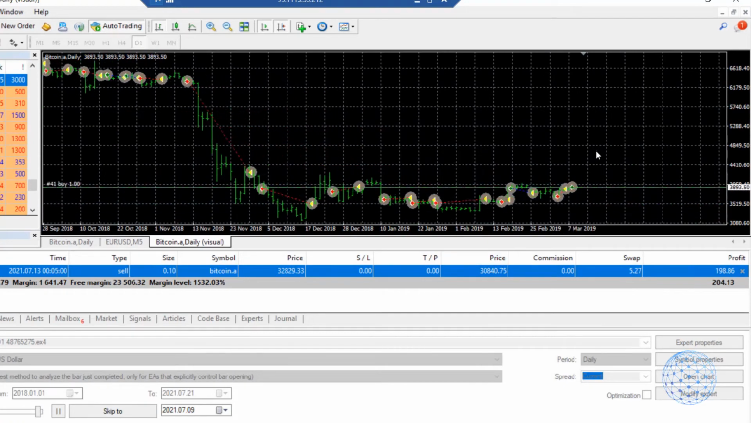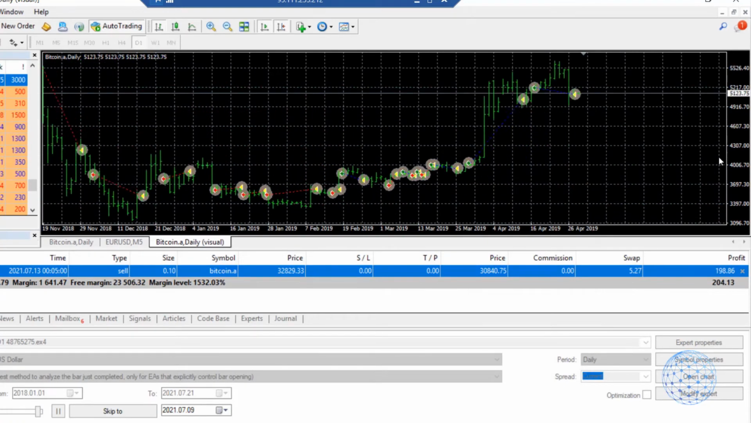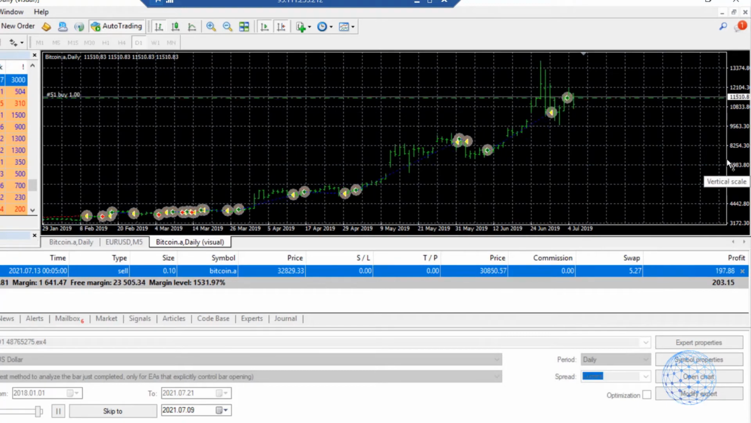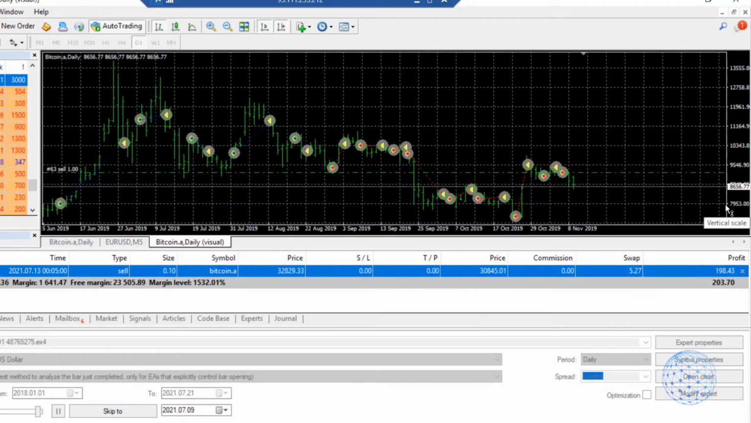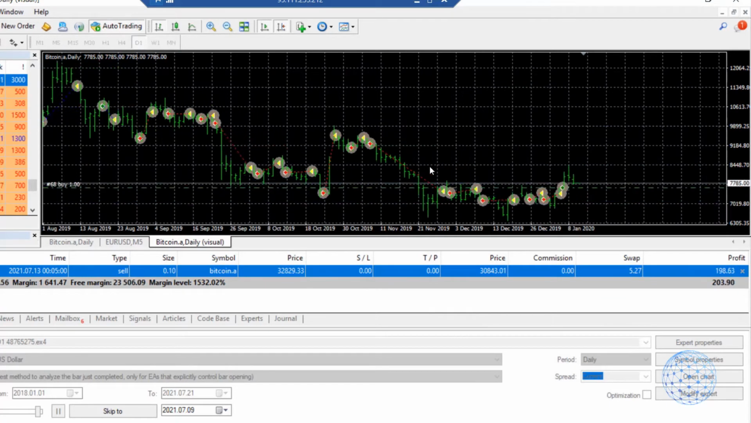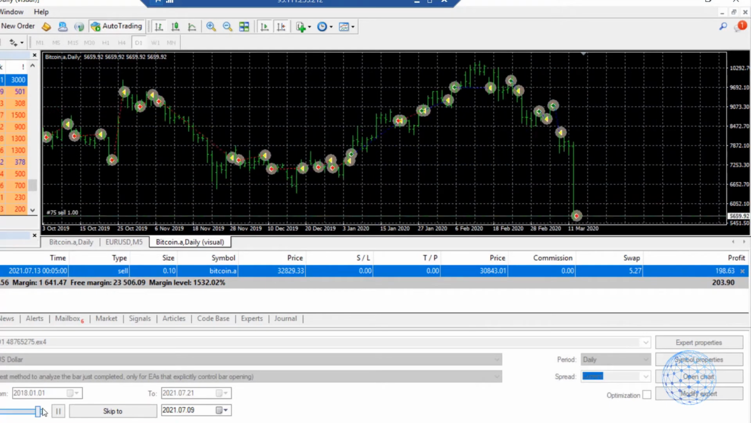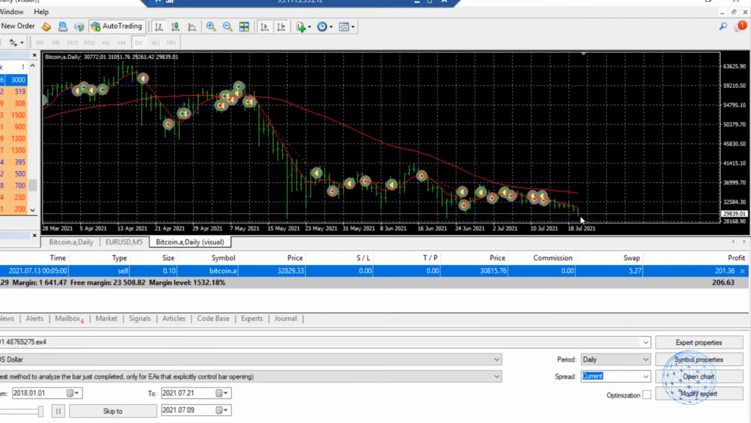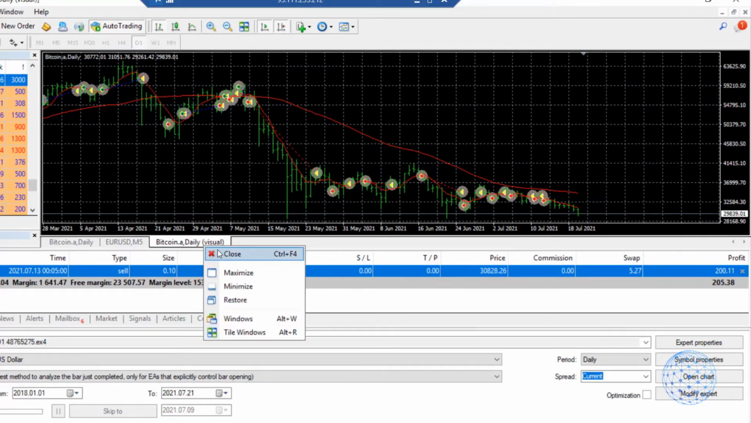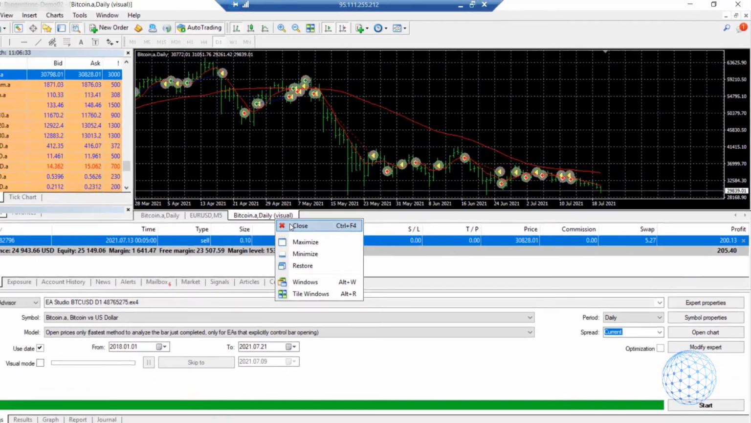You can see this is back in 2019 when the price was at about 3, 4, 5, 7, 8,000, 9,000 at this current moment, and still the robot works very nice. And if I increase it to the last, it will be completed until the current moment. Okay, so the visual mode is just for you to have an idea how the backtest works, or where the trades were open and closed.